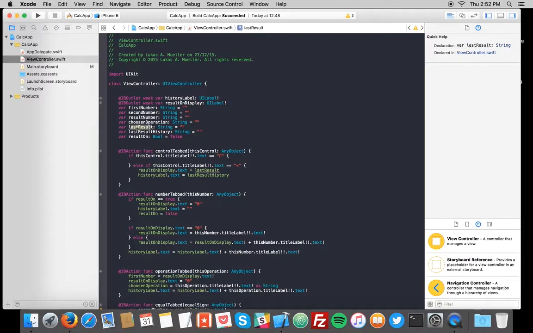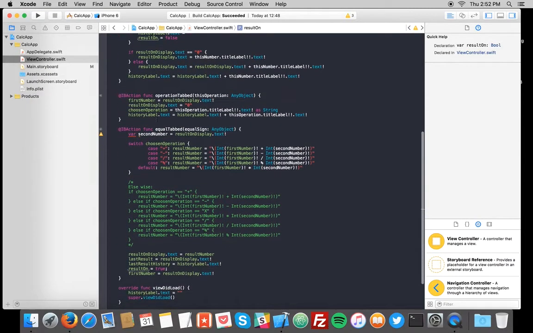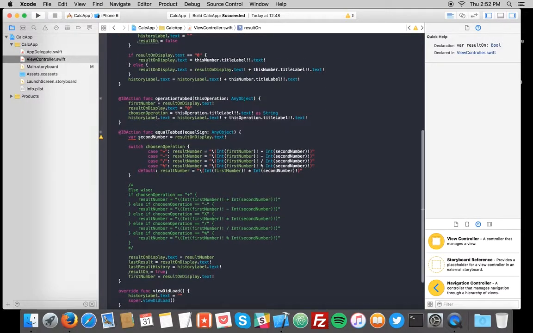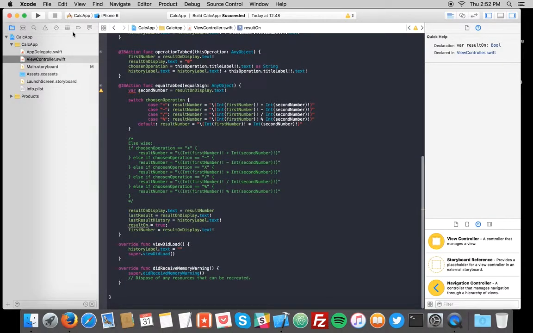Last result history. That's obvious because when you type in a new number and you want to go back to see what you typed in last, it's a feature that I built in. You can get them back. And result on, that's just for overriding these all the time, so I know that this is still true. And yeah, here you can see that it's pretty obvious. I don't believe everything works.